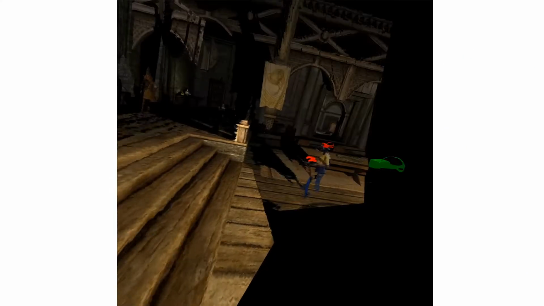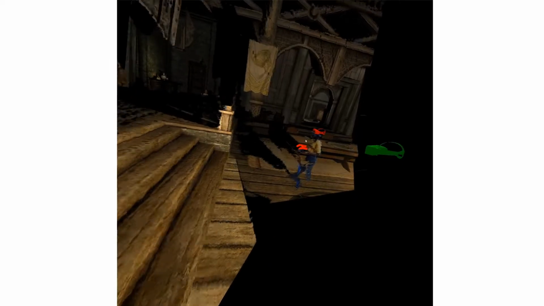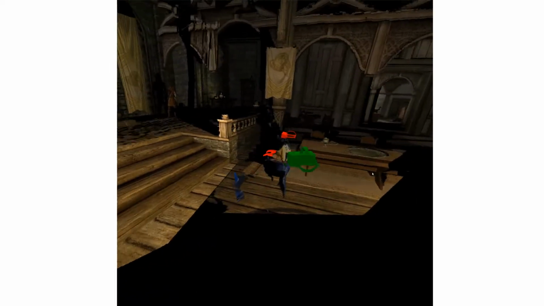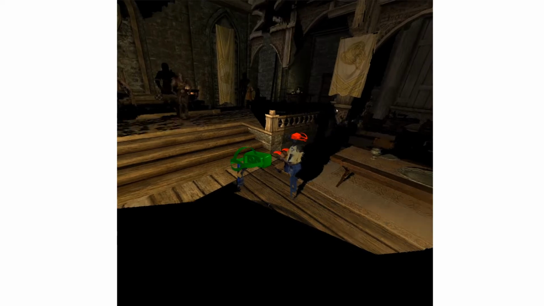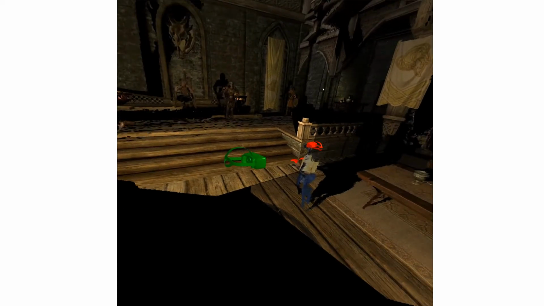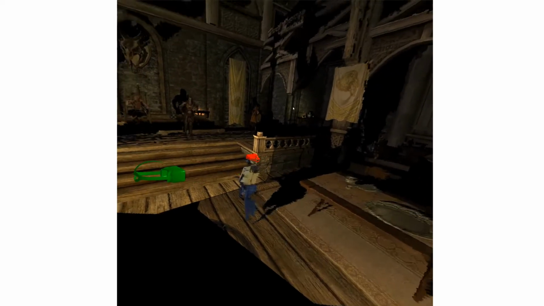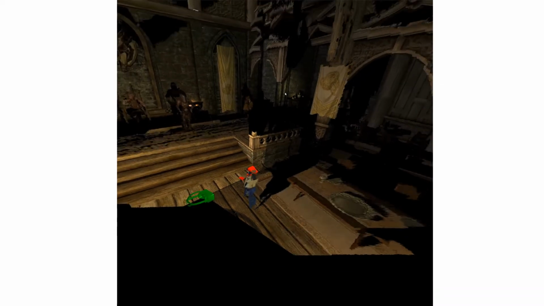To solve these, we present DreamStream. It performs live streaming and 3D reconstruction of an existing VR application. Spectators can then view the reconstructed scene in 3D through a VR headset. DreamStream's 3D reconstruction consists of three components.